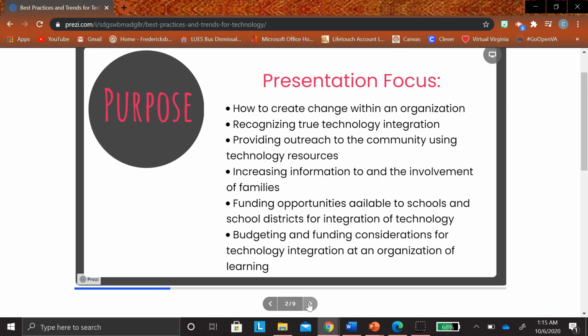Our presentation focus today, we're going to talk about how to create change within an organization, recognizing true technology integration, providing outreach to the community using technology resources, increasing information to and the involvement of families, funding opportunities available to schools and school districts for integration of technology, and finally, budgeting and funding considerations for technology integration at an organization of learning.